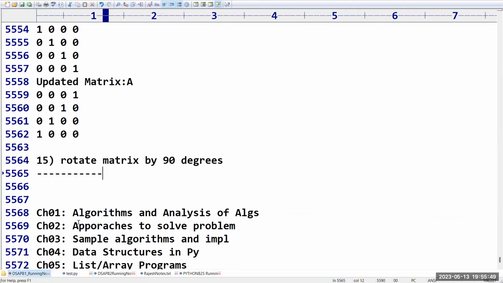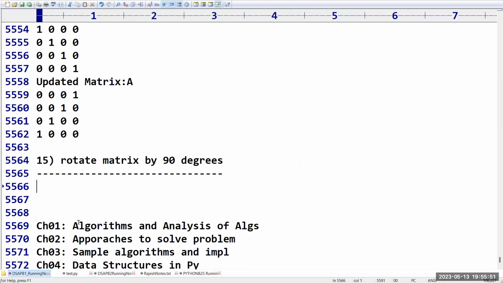So what is the next program that we have here? We have to rotate the matrix by 90 degrees. It is a somewhat tricky code. We need to analyze this code and we have to implement a program for this. Let us see how you are able to do this.